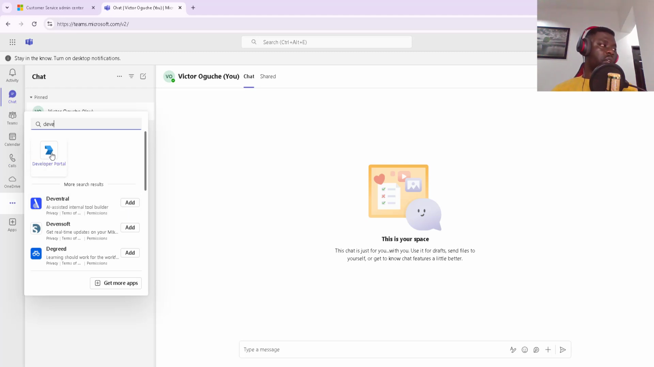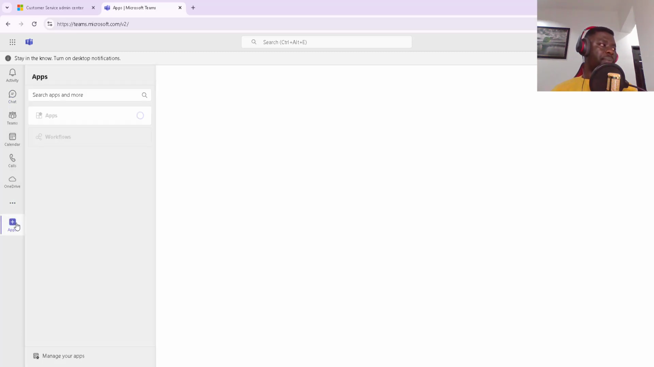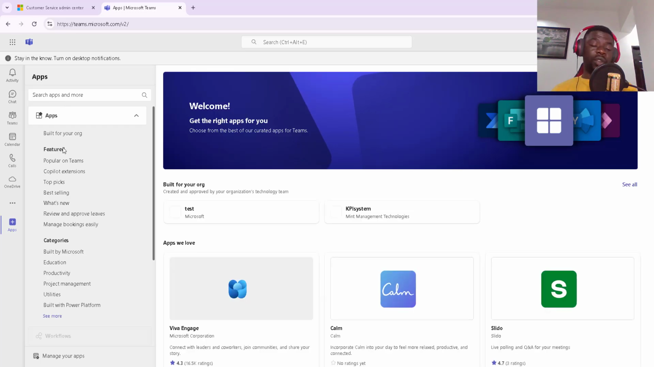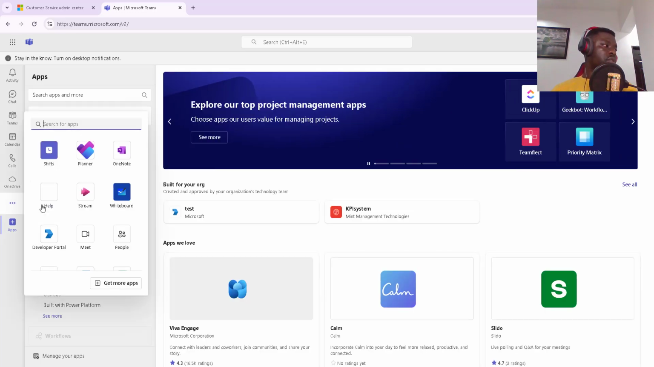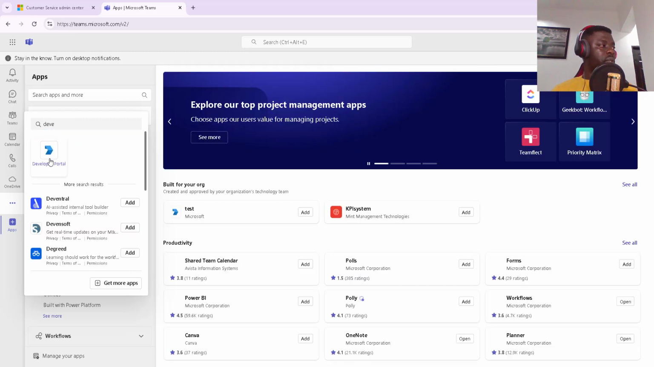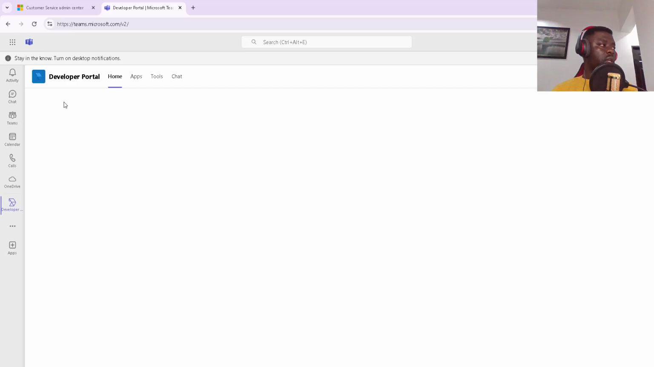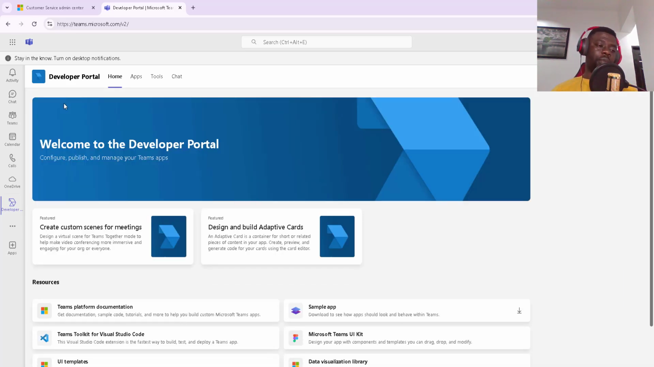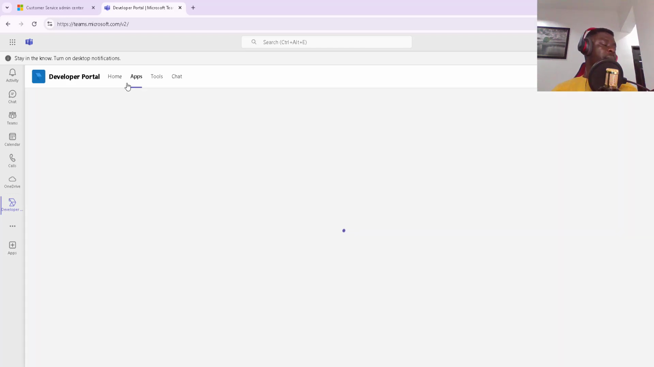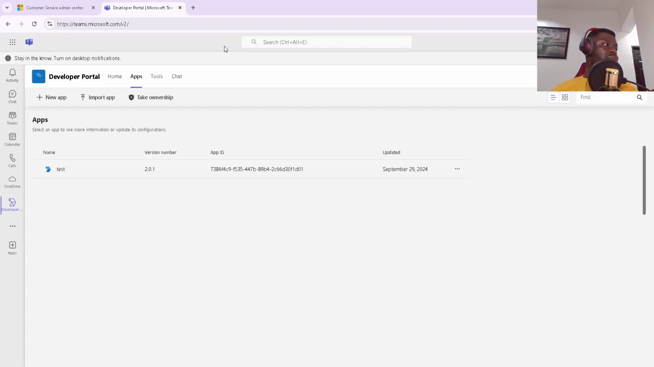So you click on developer portal. If from your own end you don't have developer portal, you come to apps and search for developer portal, then you proceed to add it. So I'll just go back here and go to my developer portal. When I click on developer portal, it opens up the developer portal for me. This is where you do all your configuration for the apps that you use on Microsoft Teams. So quickly I'll go to apps and we'll be creating a new app.